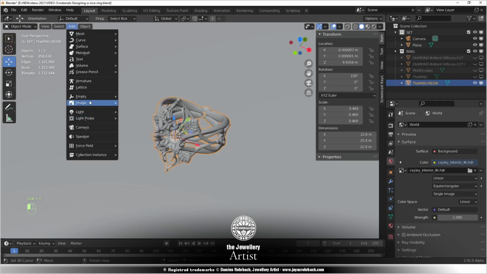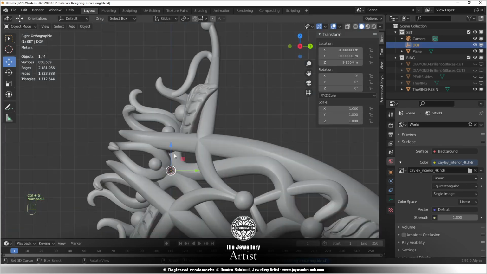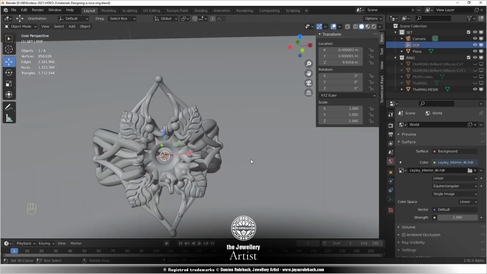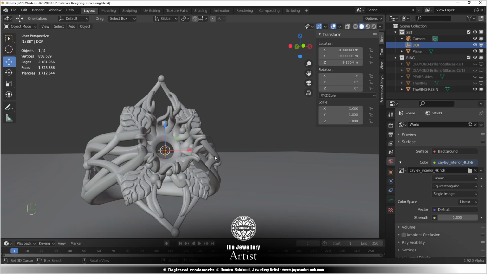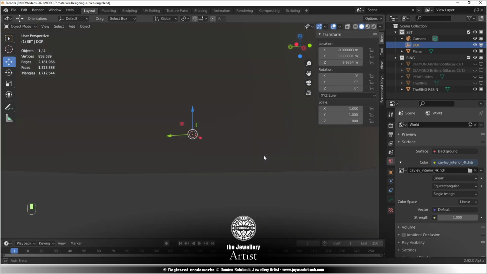What I want to do is a Shift S, cursor to selected. I'm going to add an empty plane axis there. Let's call it the DOF. Let's have a look. Okay, it's perfect. Yes, it's nice to have it there. Very nice position for this. Now let's just have a look. Oh, this is great.